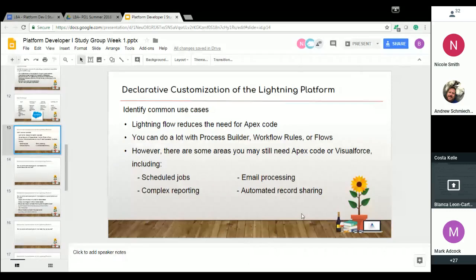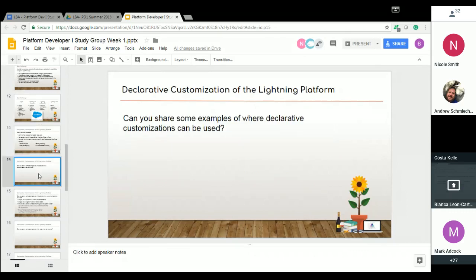And Mark shared a scenario in the chat box. It was for the sales tax calculation, and answer options were build your own with various tools, some made up OOTB functionality, or use the AppExchange for a select package. So let's talk a little bit about this. Can you share an example where we'd have to use declarative customizations, where we would use it? Feel free to unmute yourself or type in the chat box.